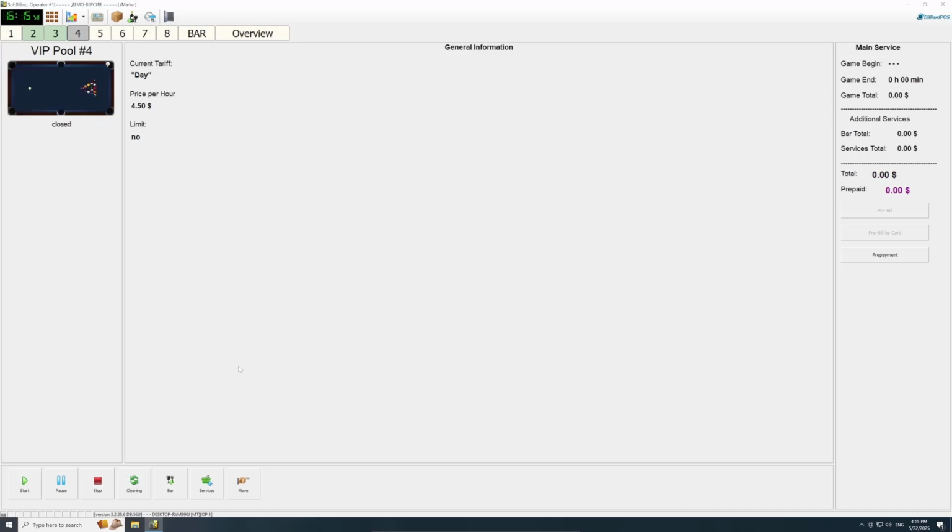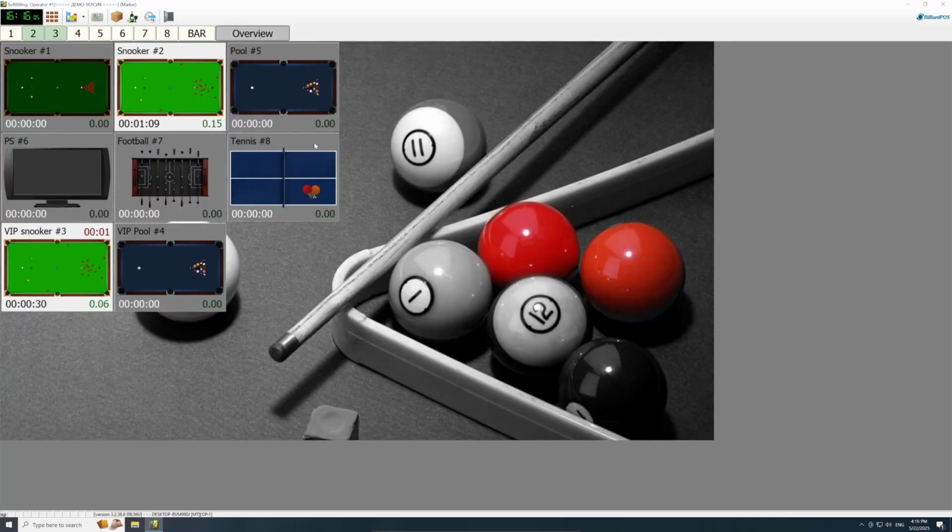Let's go back to the overview tab and look at it in more detail. The overview screen shows the current state of the tables, the game time, the price for the game, and for games with a time limit, the remaining game time.